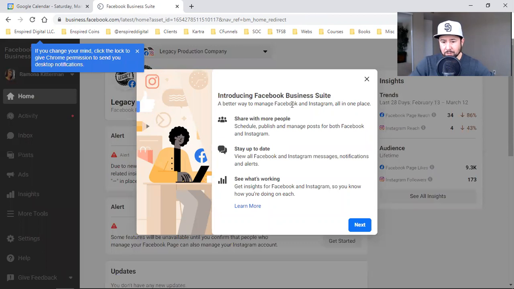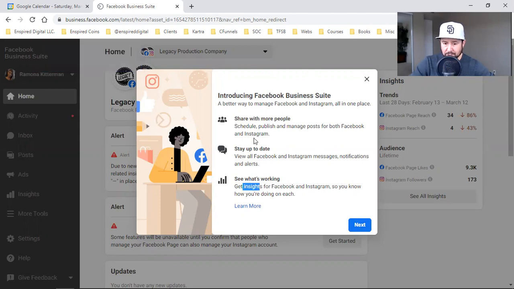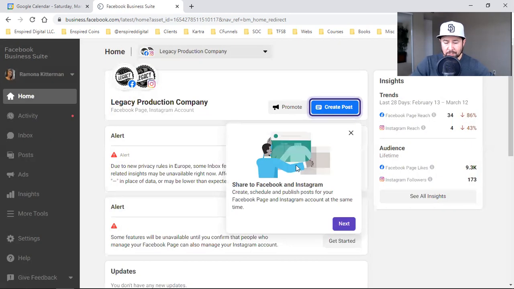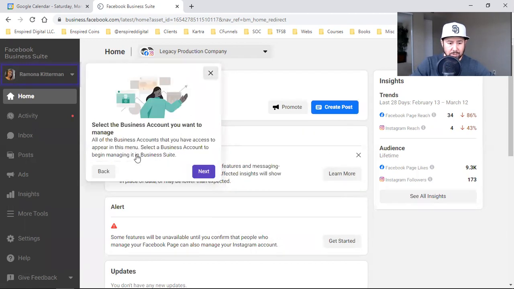So, introducing Facebook Business Suite. And this is just a simple tutorial, share with more people, a better way to manage Facebook and Instagram all in one place. So again, more insights, more metrics, and then schedule, publish, and manage posts for both Facebook and Instagram. So it just gives you the ability to do more. And that's what you want. So if you're all in with Facebook ads, set up a Facebook business manager. Okay, so I can just X out of this. This is just giving me a walkthrough.